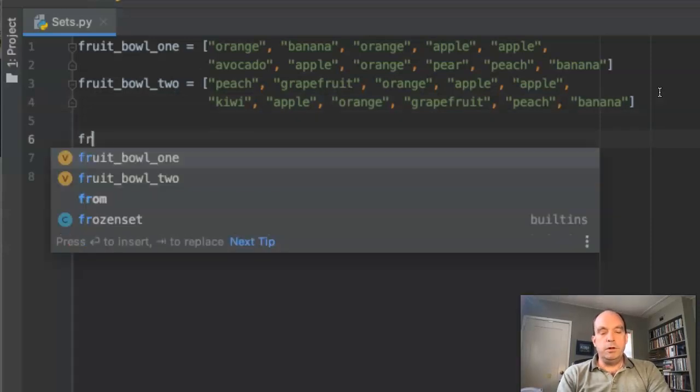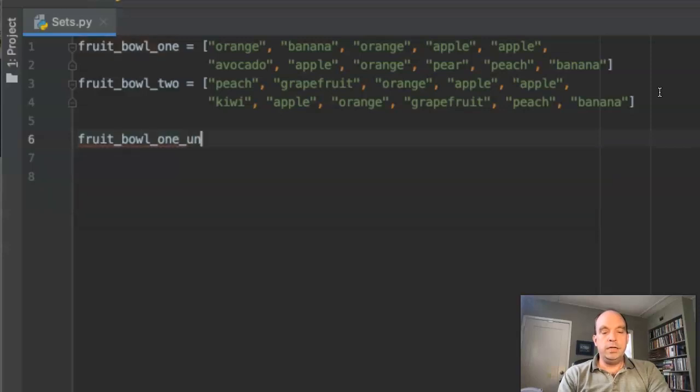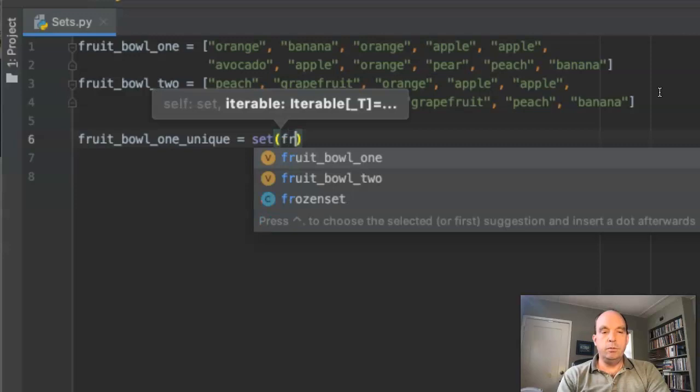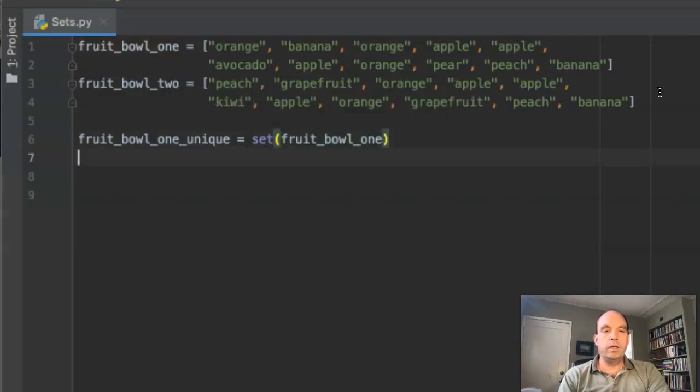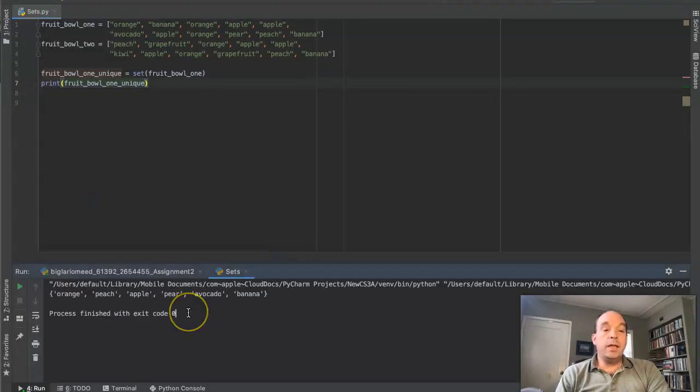We say fruit bowl 1 unique equals set fruit bowl 1. And then we'll print the result. What's fruit bowl 1 unique? Let's try that. Okay, so now we have a better answer. We can say, all right, Mom, we've got oranges, peaches, apples, pears, avocados, and bananas.